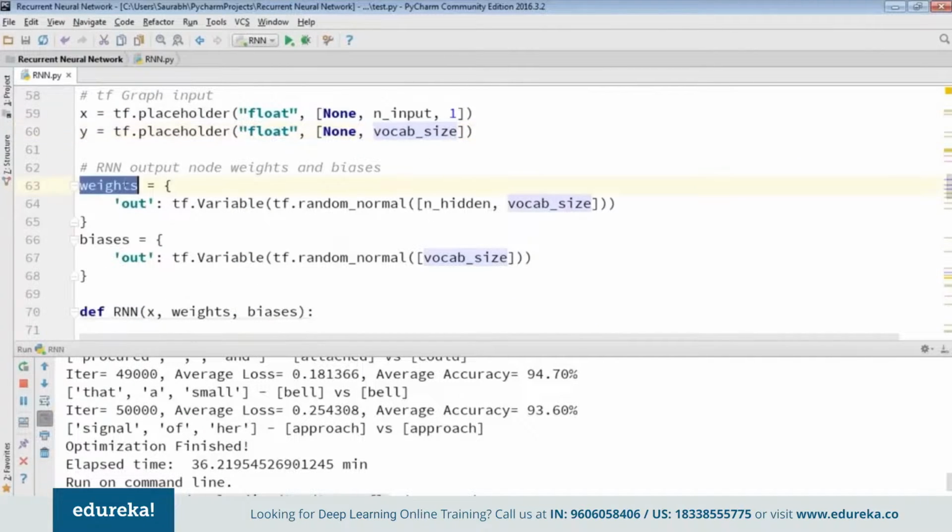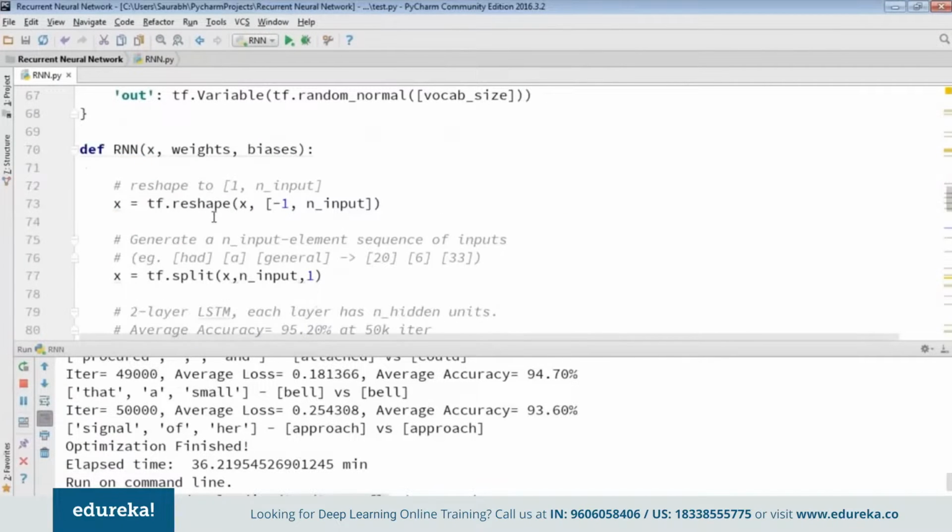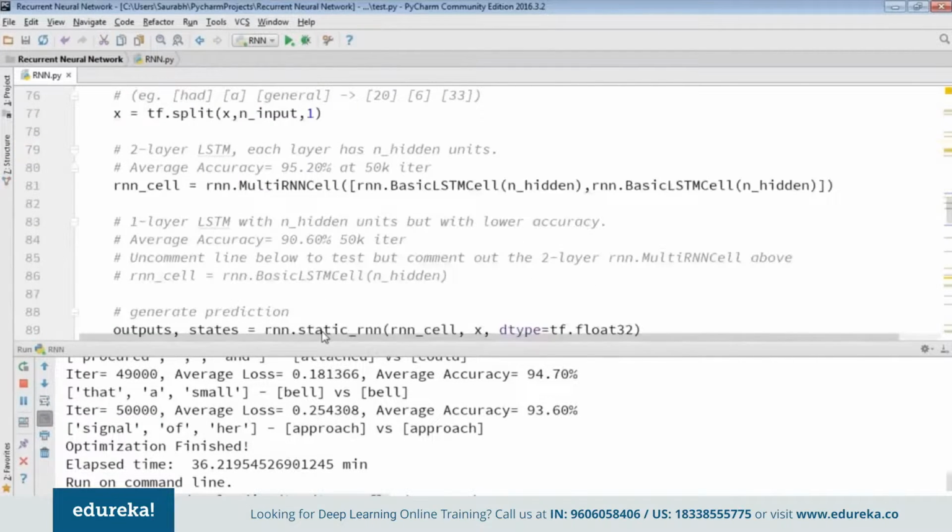Then we are defining weights as well as biases. After that, we have defined our model. All right, so this is how we are going to define it. We'll create a function RNN that takes X, weights and biases. After that, we are calling the rnn.MultiRNNCell function, and this is basically to create a two-layer LSTM, and each layer has n_hidden units.